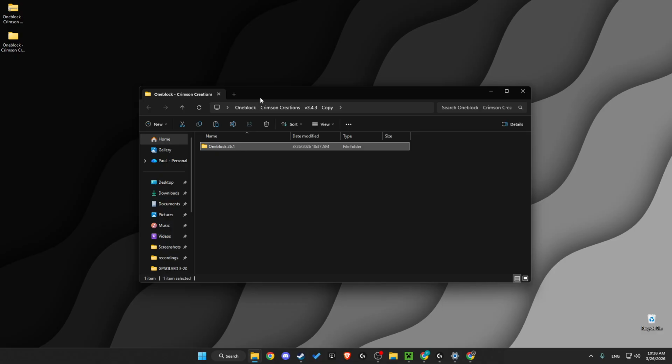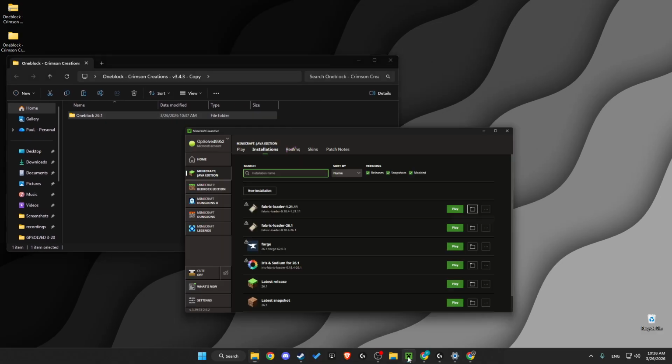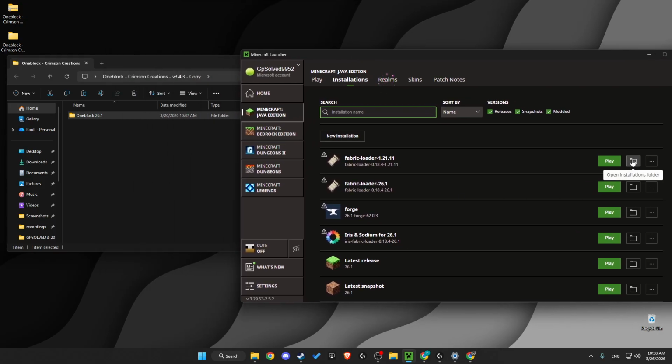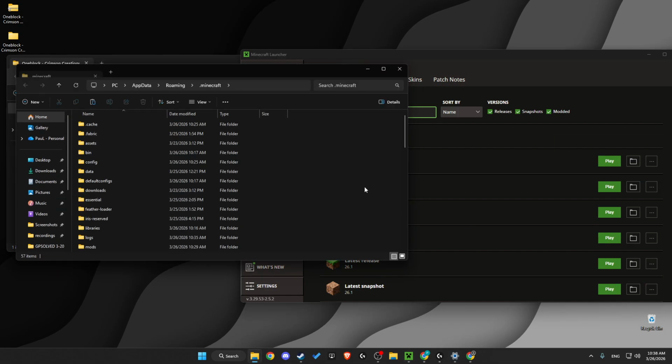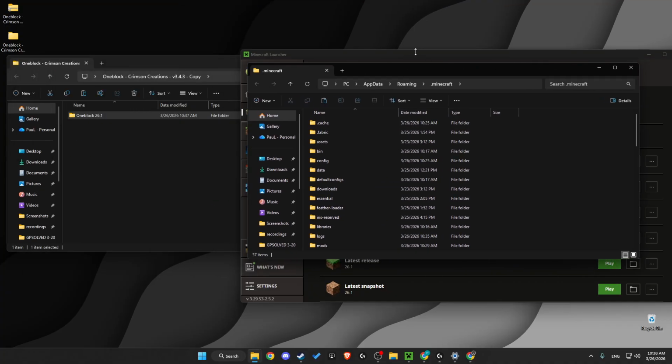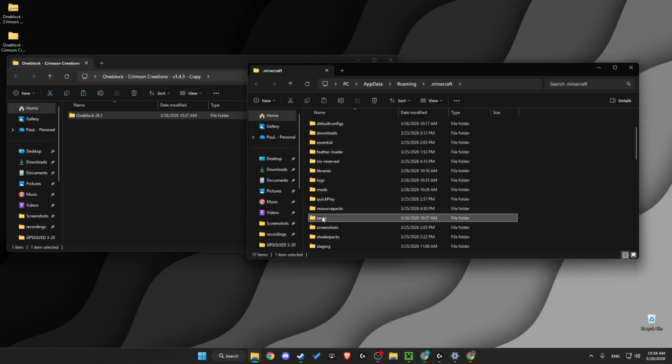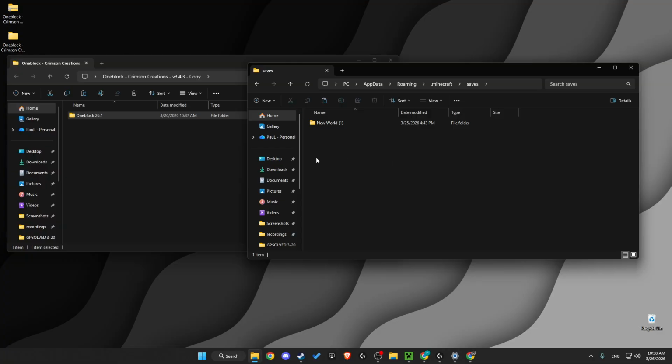And then what you need to do here is to open up Minecraft Launcher. Then you need to go to installations on Java Edition and then click on the folder. It really doesn't matter if it's Fabric or vanilla, it's the same, right? Then you can minimize this. Then you need to go to saves and then drag and drop this particular folder.